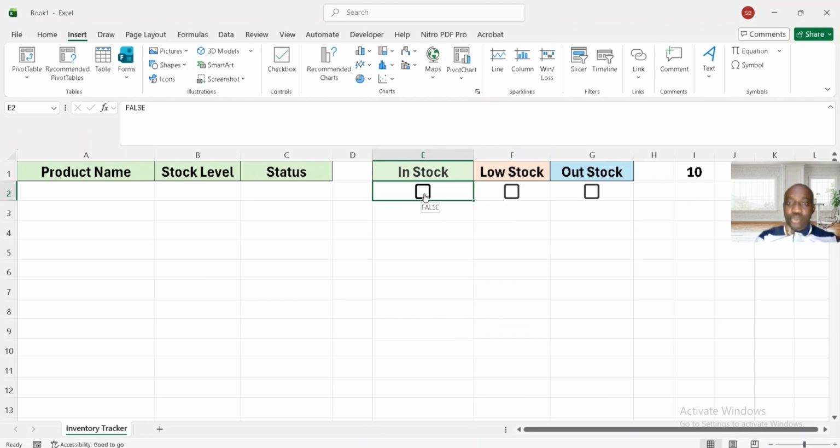Now when we want to use the formula for filtering, you will see it. The formula we are going to use to filter for in stock, low stock and out of stock is called FILTER.